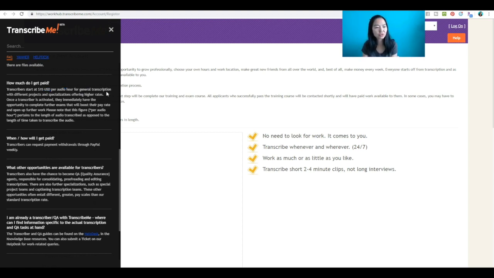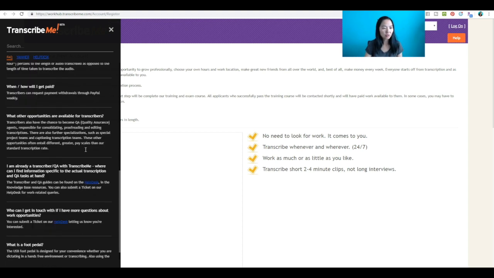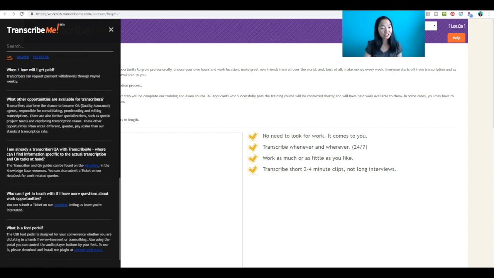That's for the general transcription. And so this goes up as the level of transcription gets harder, or as you get better at it, you may be able to earn more. And you get PayPal withdrawals every week. So that's very cool. And then you can actually be part of the QA if you do a good job.